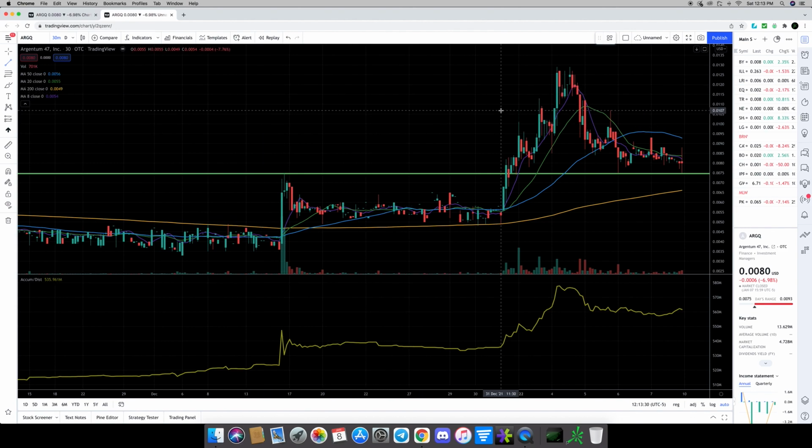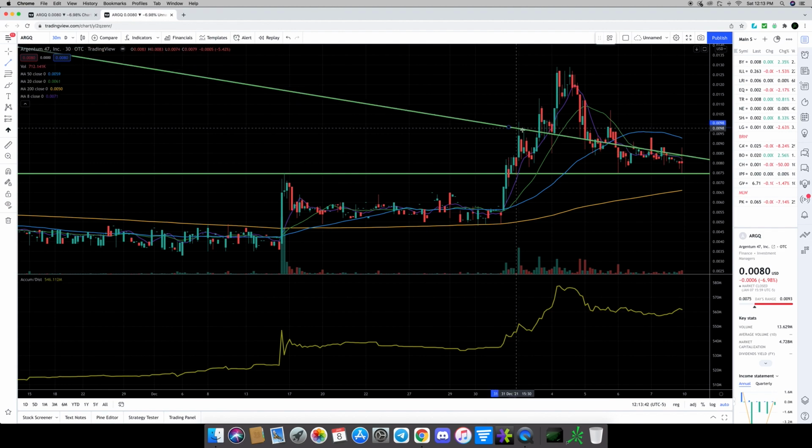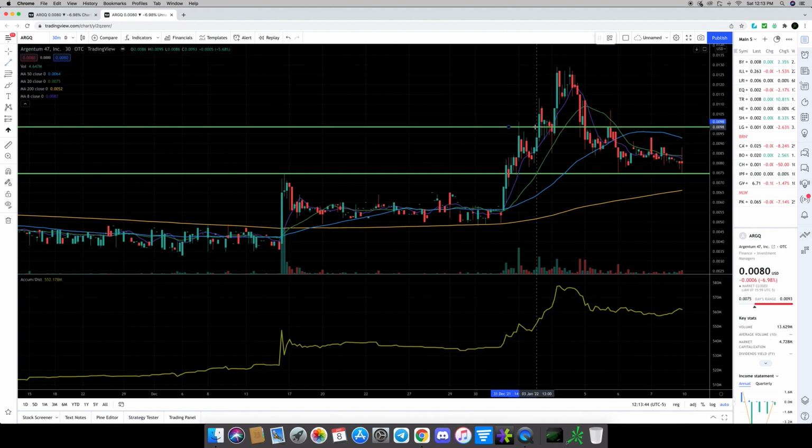For a resistance one, hit it once. It did bounce, it did get rejected here, but I don't really like using wicks as a resistance, so I'll put it down here at the body, and I'll put it right around here. Click once, make your line straight. Once you make it straight and click, this little box will pop up.